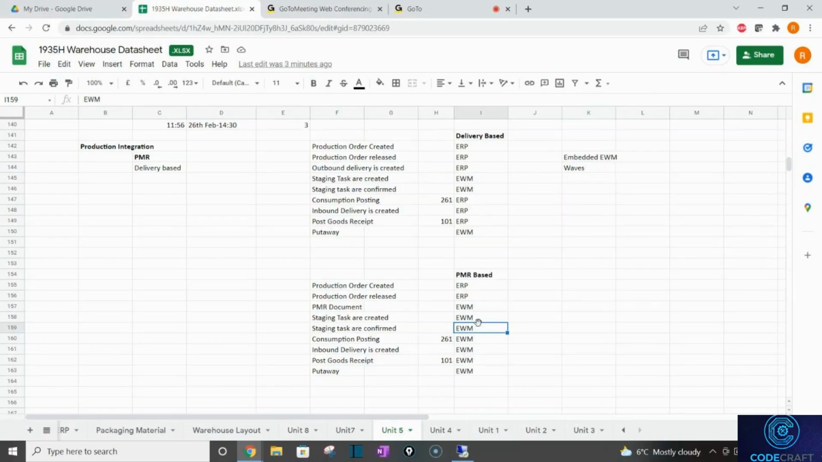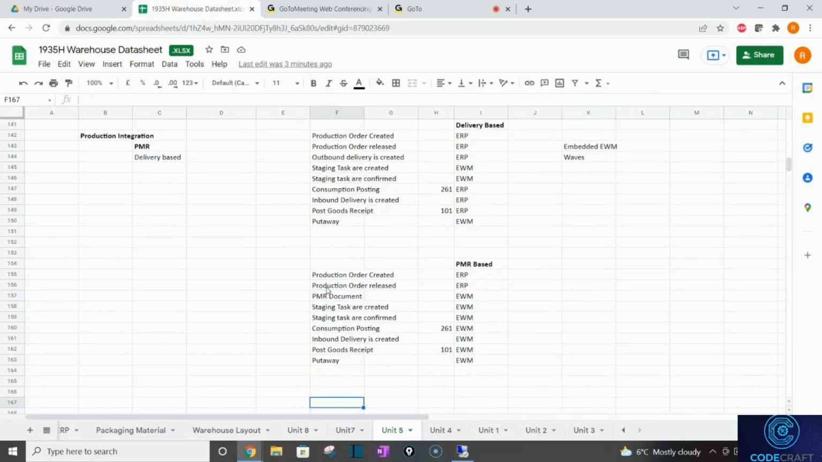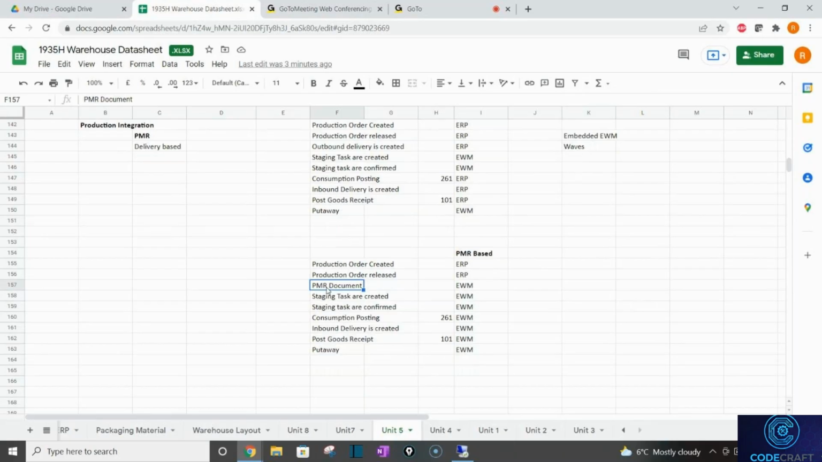But this is a high level explanation about the different possible integrations that we can have with production. Okay, so now we know we are going to go with PMR based, and these are the steps. Now what we will do, we'll first discuss the master data.